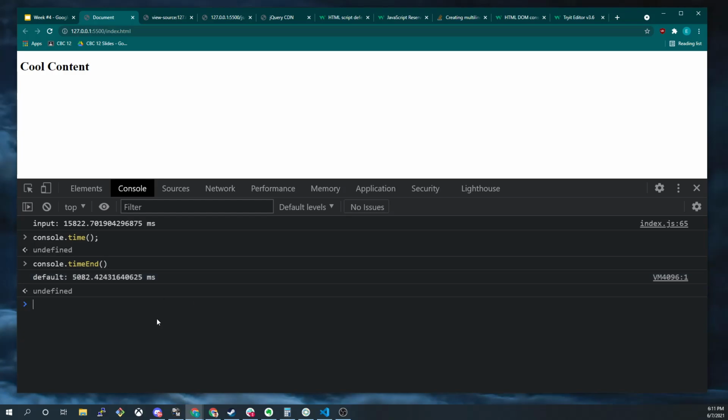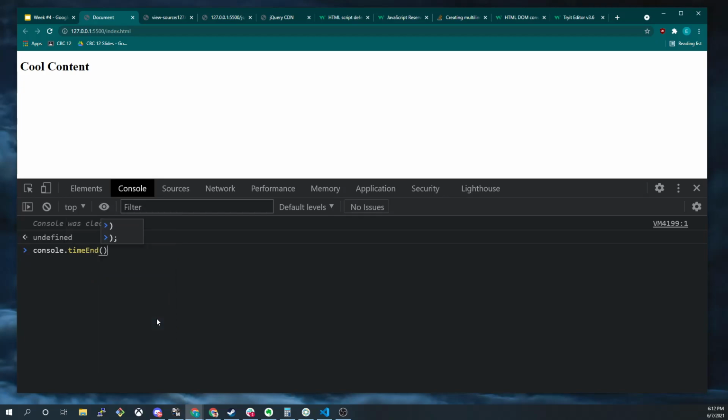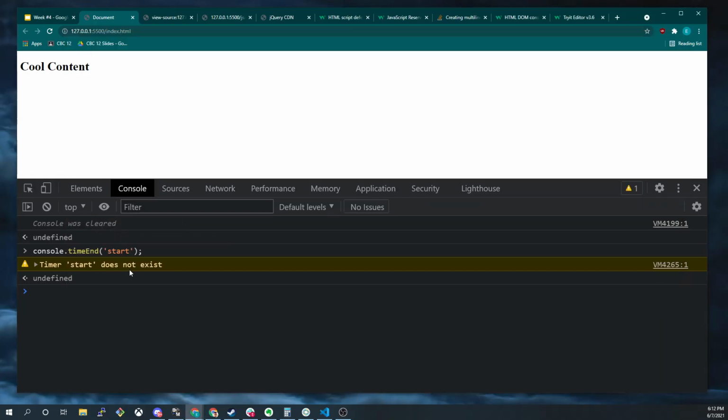So be aware of what we were doing before: I did console.time and put a start label in there, and then I went in here and said console.clear, which cleared out all that information. And when I did console.timeEnd start, it was telling us the timer start does not exist because we just cleared it. So if you are going to use console.clear, or any of the timing stuff, be aware that if you clear between the time you started the timer and when you ended the timer, which we were doing in our code, because we were timing how long this warning function took and it was running console.clear, that was destroying the timer. So just be aware that that exists. Okay.